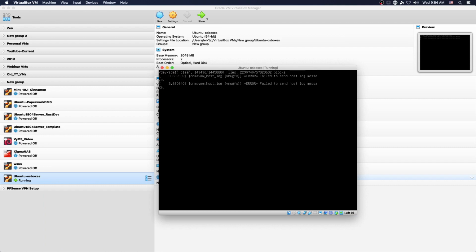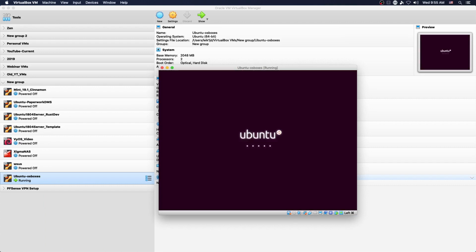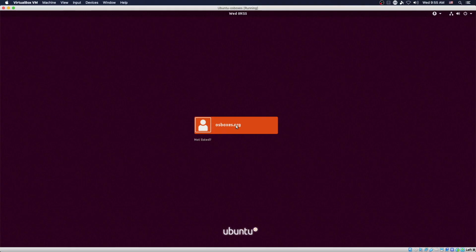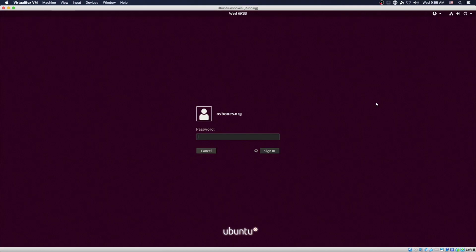And in just a few moments, this will be booted up and we can start using our new Ubuntu virtual machine built by osboxes.org. So we go ahead and click on the user. The password is the same as the username, osboxes.org. And we should get logged into the desktop.